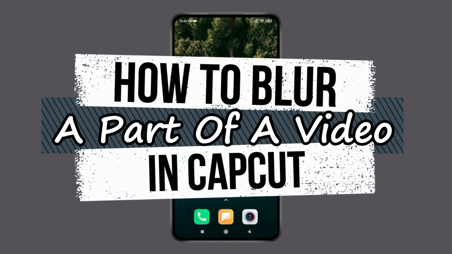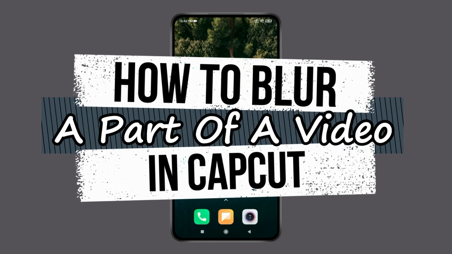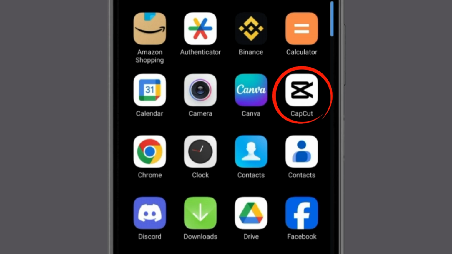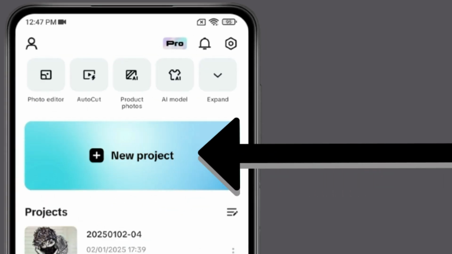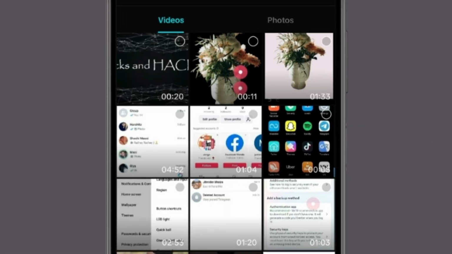Today in this video I show you how to blur a part of a video in Capcut. For this you have to open Capcut app. Now you have to click on new project, select the video you want.